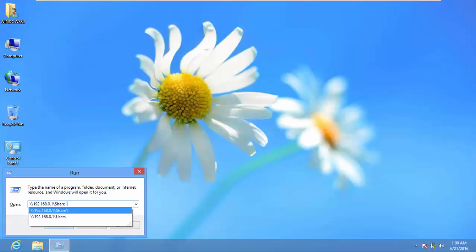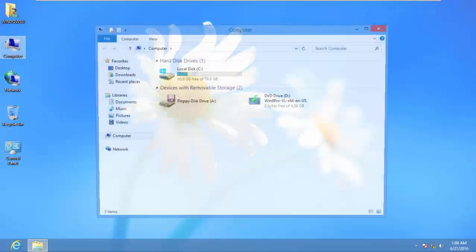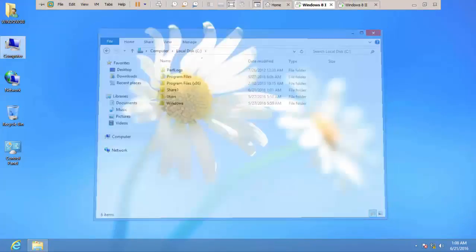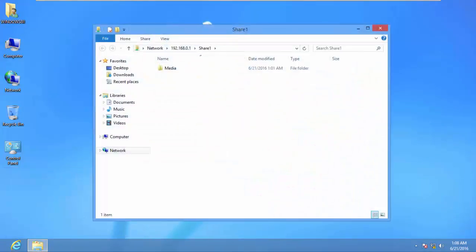Okay, so this is my shared folder, share 1. That is the share folder we shared over here. When you open computer and you open C drive, this is share 1. So I have access to it. This is one way that you can access your shared folders. I'll go enter here, and it opens the shared folder for me.